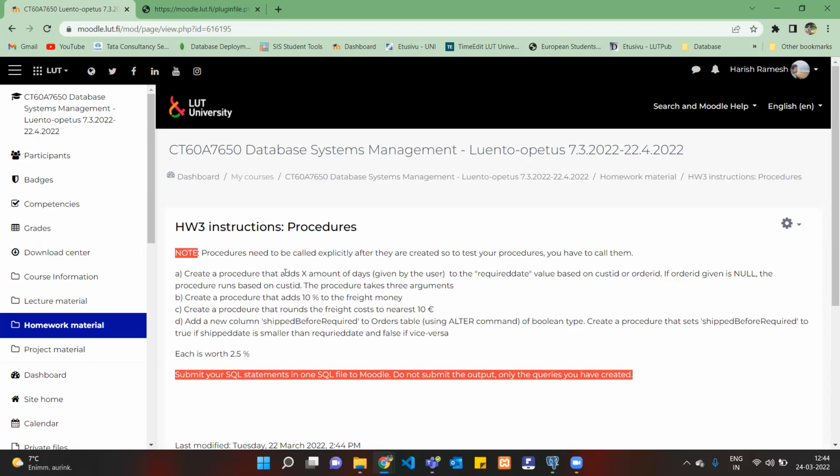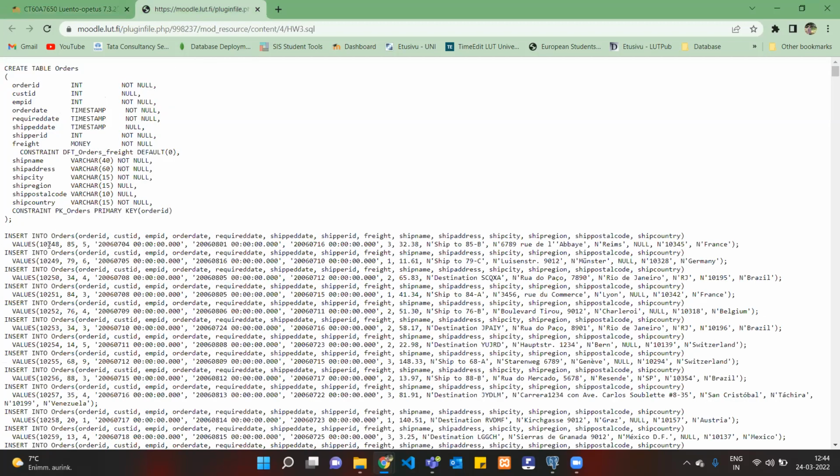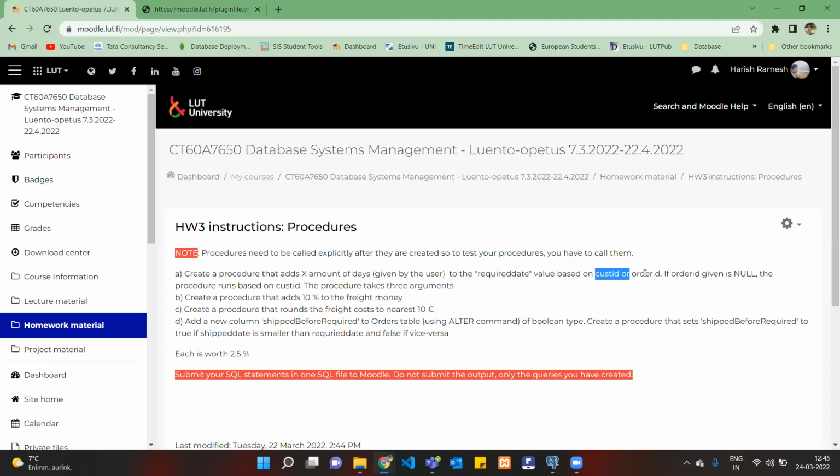If it says X amount of days, for example, if you are giving input 20 days, it should add 20 days to the required date value based on the order ID or the customer ID. So it's based on either this or this. If the user gives this as an input, for this particular value you can just add 20 more days. If it is given null and only the customer ID is there, you can add based on that. So the arguments are customer ID, order ID, and the number of days. That is the first thing.